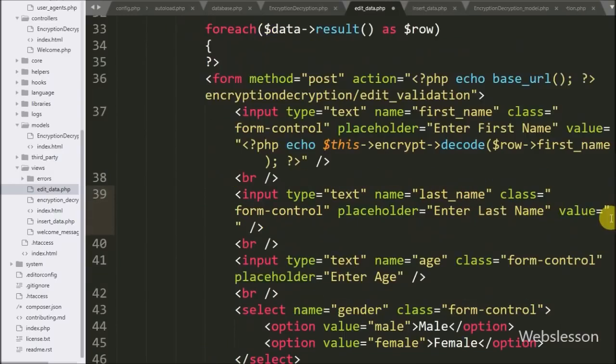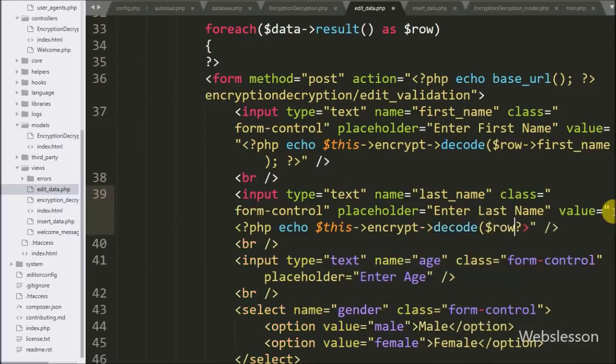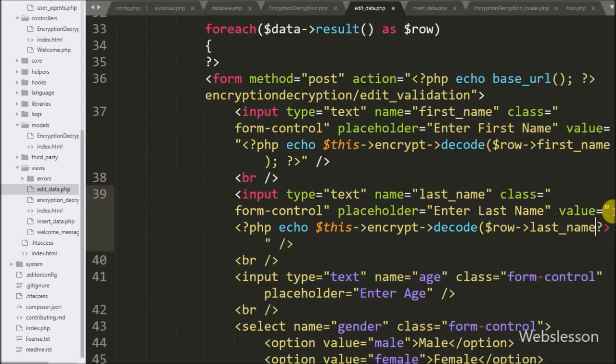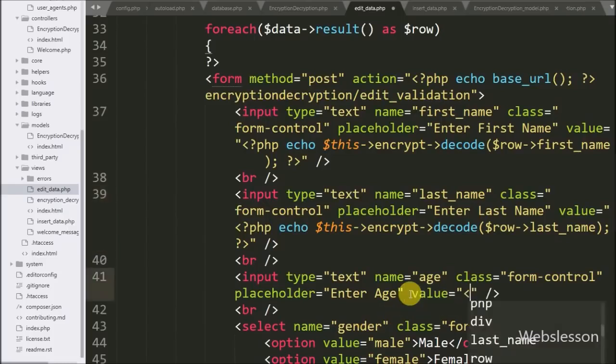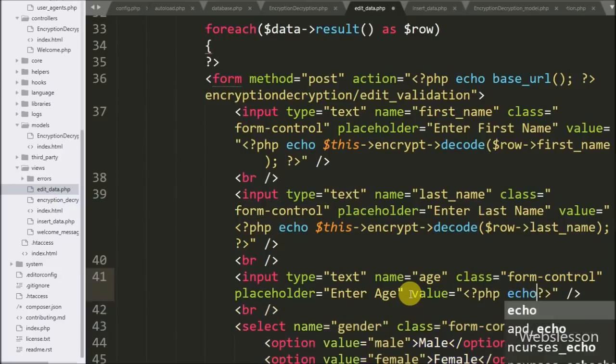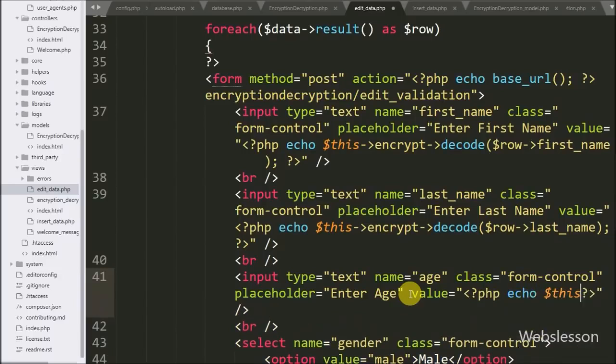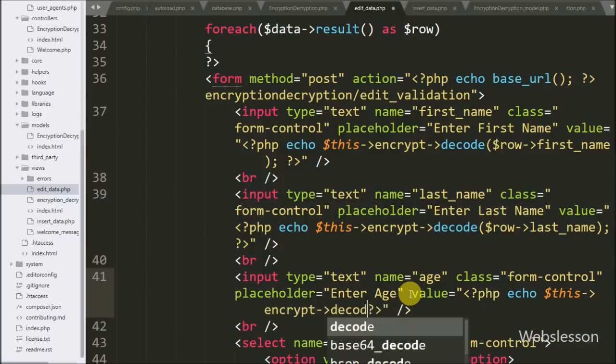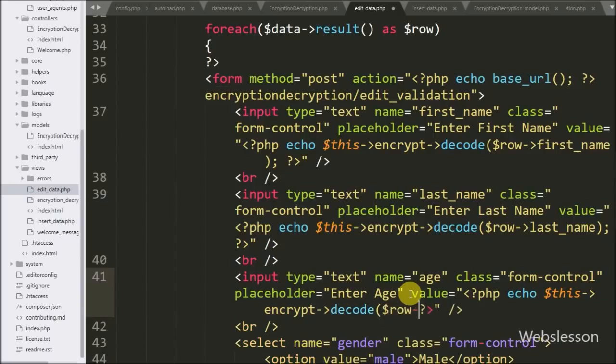Same way we want to fill last name text box with data, so here also we write value equal to echo statement with $this->encrypt->decode() method and under this method we write $row->last_name object. Now we want to fill age text box with data, so here we write echo statement with $this->encrypt->decode() method and under this we write $row->age object. It displays age data in normal string form.